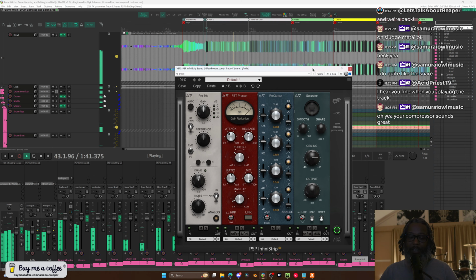Still haven't. I cannot get used to where each of these modules are in Infinistrip, despite using it all the time.